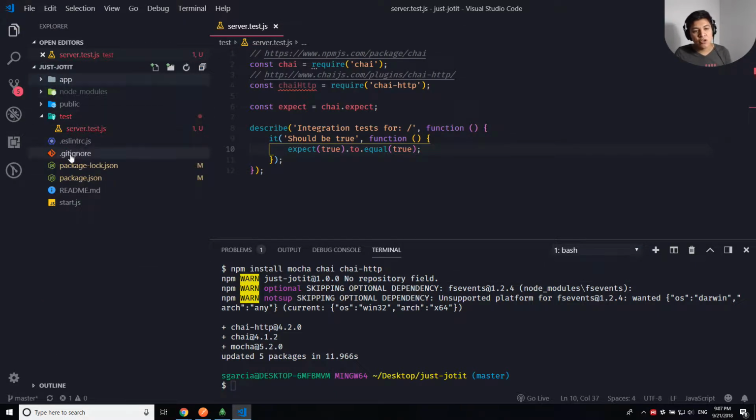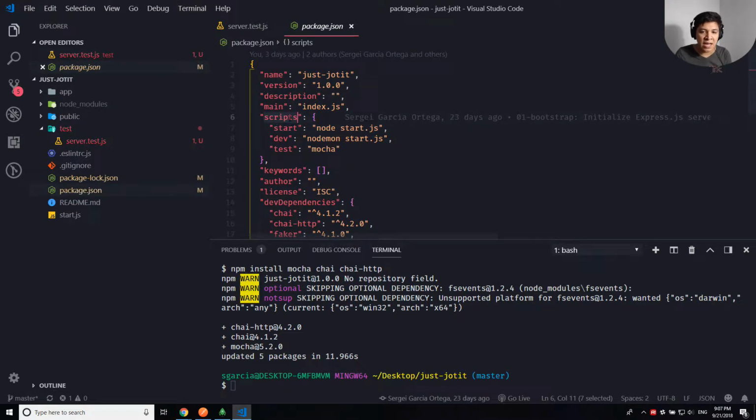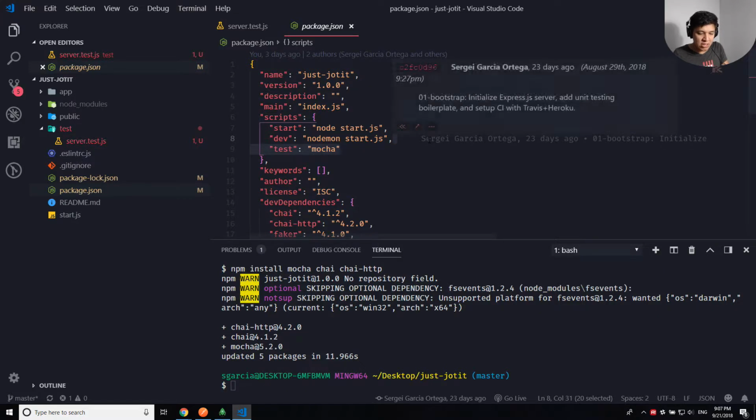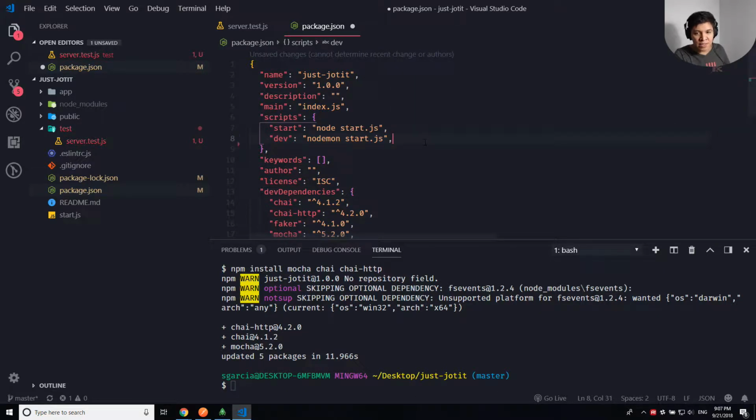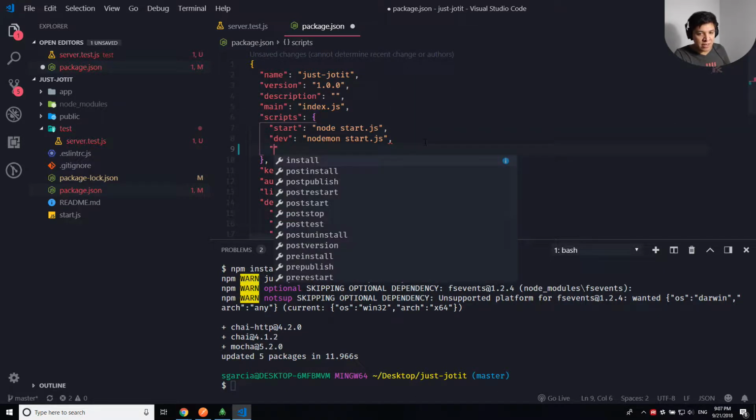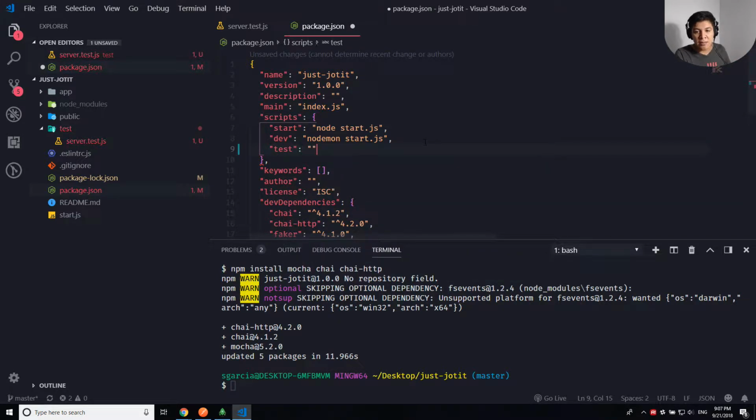To run these, you have to check your package.json and set a test script. I already have it right here, but for you, yours would look like this. If it already has a test one, then just delete it and add a new one. It could be that same one. You just name it test, and you would write something like this: mocha.